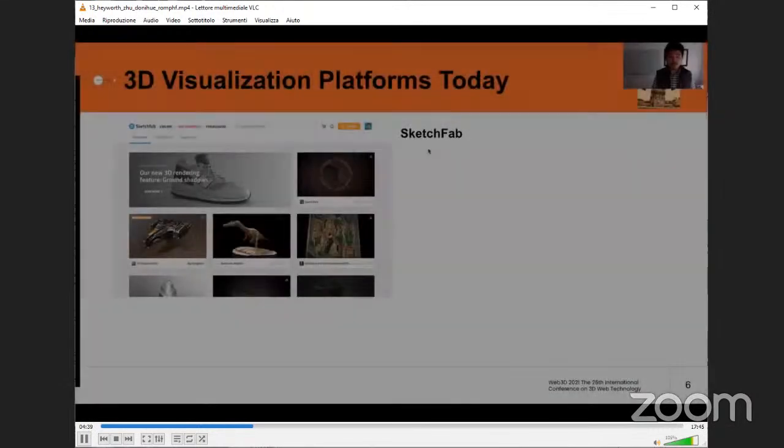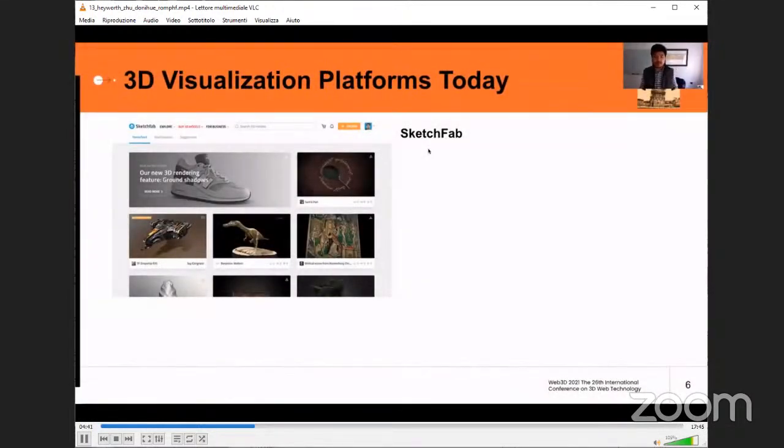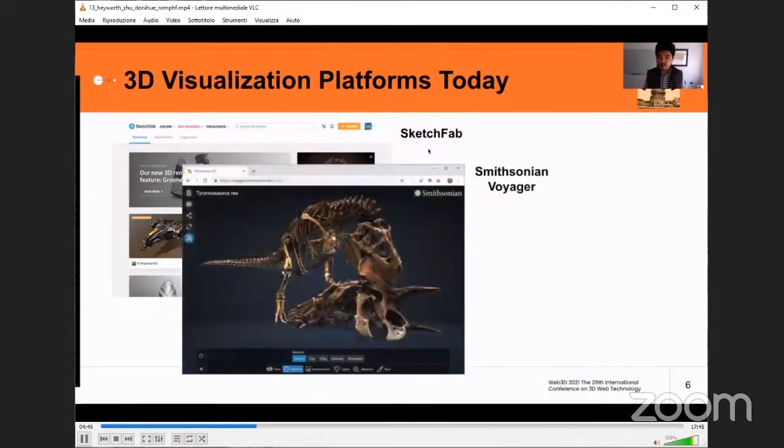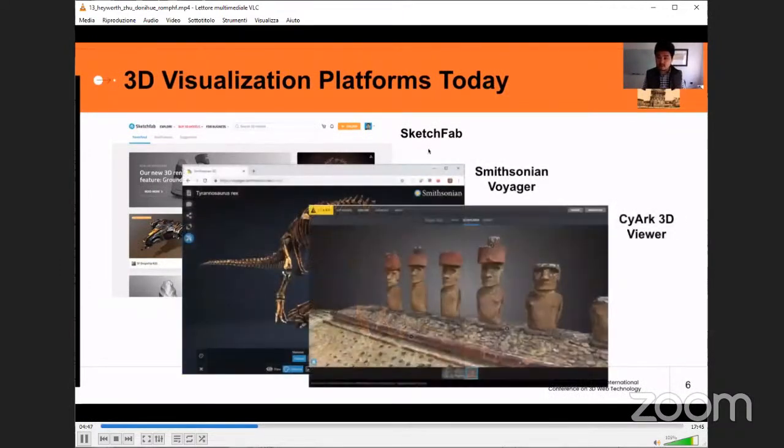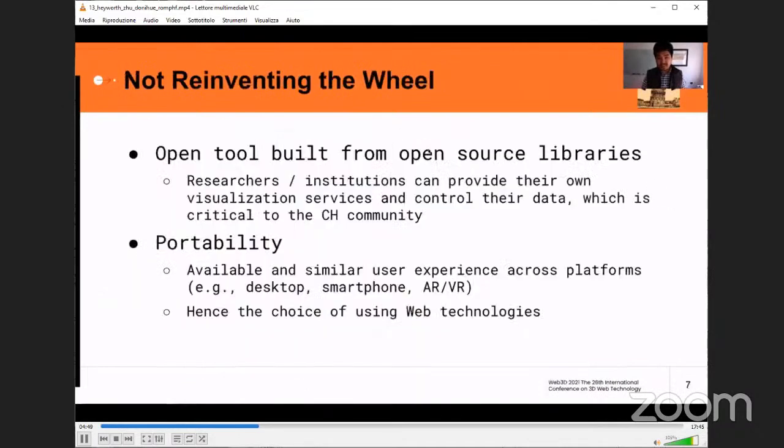There are a range of existing 3D visualization platforms out there. Perhaps the most famous one is Sketchfab, and then there are also Voyager from Smithsonian and 3D Viewer from Zayak. With all these existing visualization platforms in mind, Resurrect 3D is not reinventing the wheel. Here are a set of principles that we had in mind that differentiate Resurrect 3D from existing systems.